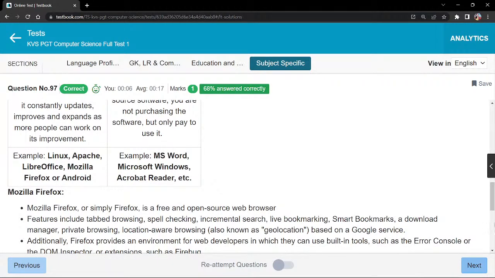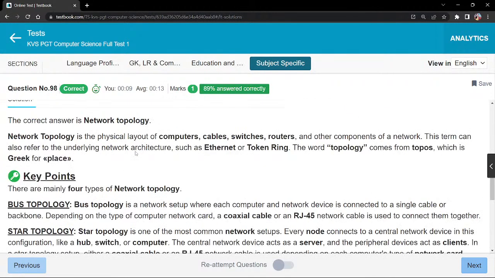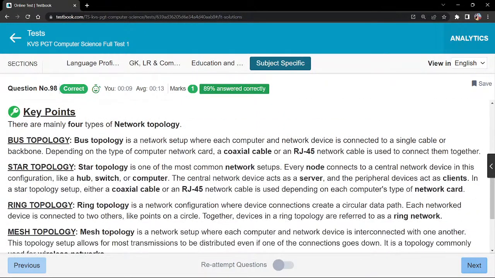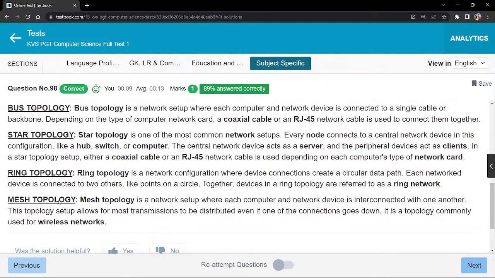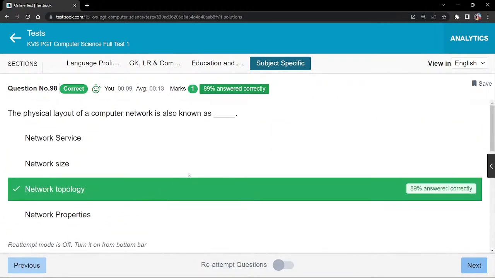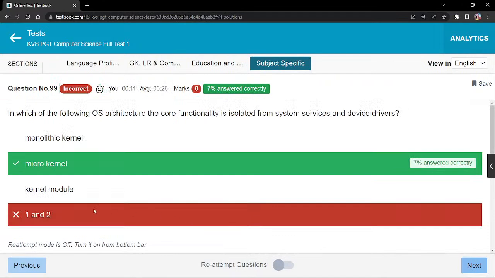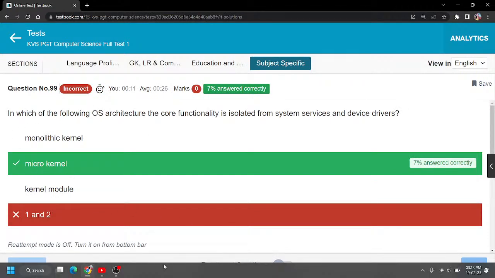Okay. Next is bus topology. Coaxial cable is used in this setup, which uses a single cable backbone. The type of network that uses coaxial cable and RJ45 connectors. Star topology is one of the most common networks, where every node connects to a hub or switch. Here also coaxial cable may be used. Ring topology is a circle format, a ring or circular path. Mesh topology is set up for computer devices, wireless network. Network topology is the physical layout of a network.